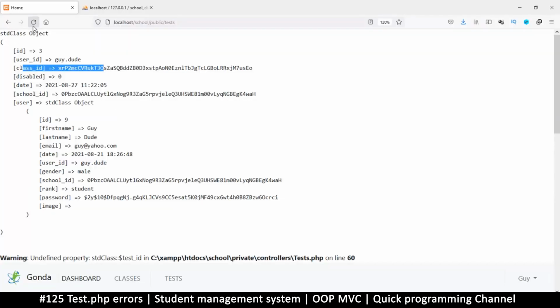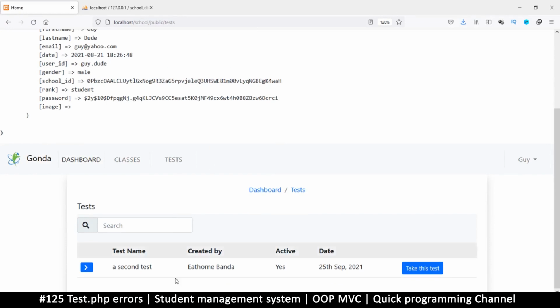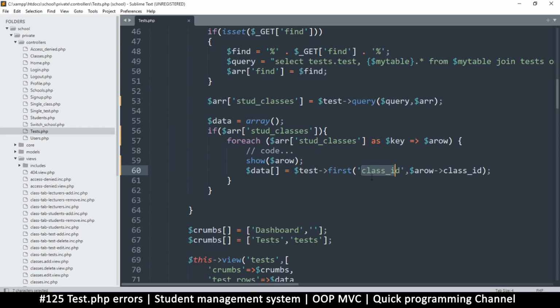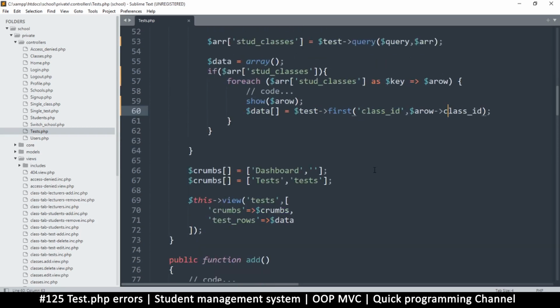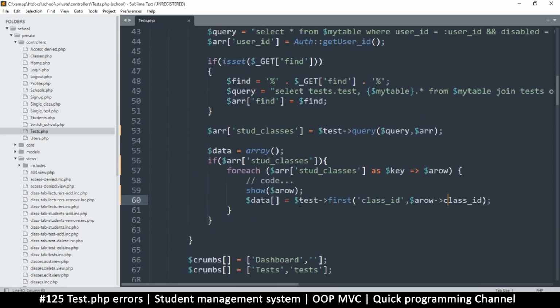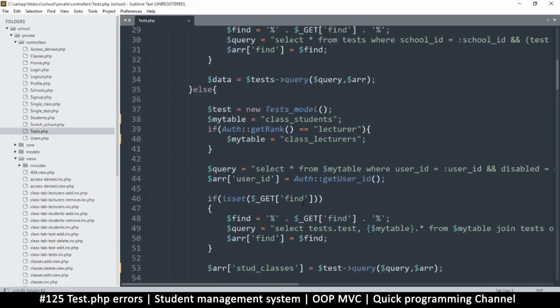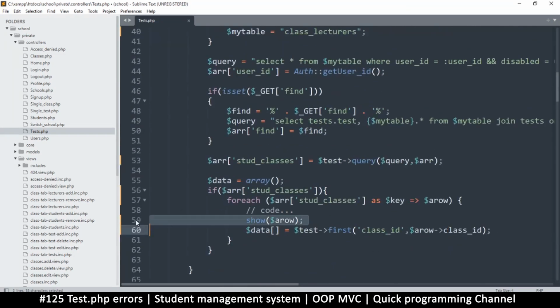Okay, cool. But once we refresh, since we're getting classes, oh, it actually worked. Look at that. Test name, a second test. Okay, pretty cool. Yeah, beats me, but it worked. So let's remove that there.